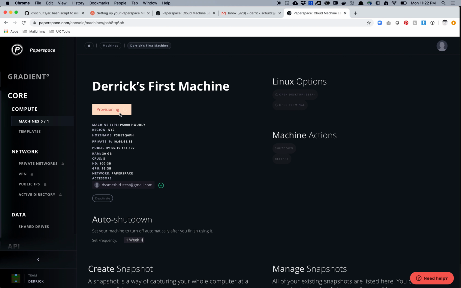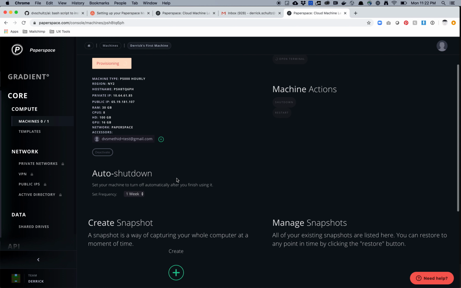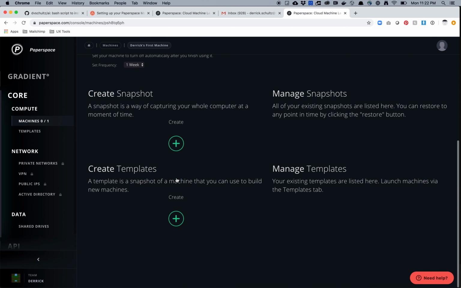You'll see it's provisioning. The next thing you want to make note of is that down here is your public IP address. We're going to be using this a lot, so I recommend that you know how you can always find this. This is your public IP address. We don't have any snapshots going, so we're good there.